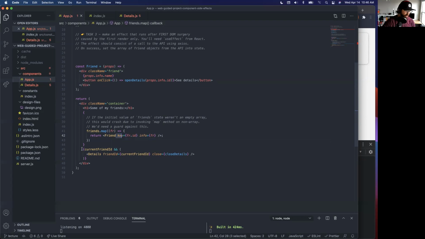And then down here, we see something that might be a little bit different. We see a current friend ID and &&, and then something else. It looks like it's just a details component with a couple props being passed in. Who knows what this ampersand is? Does anybody?